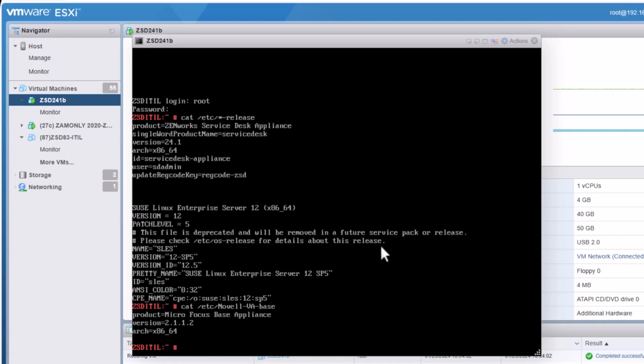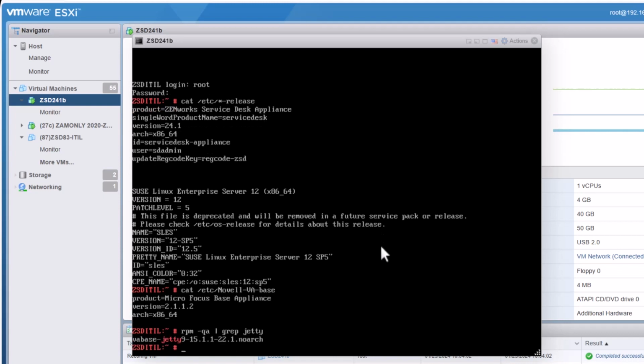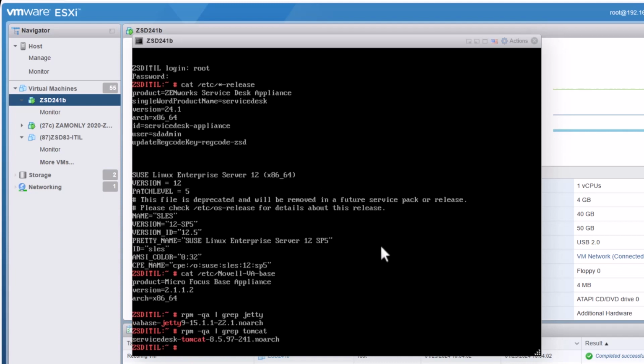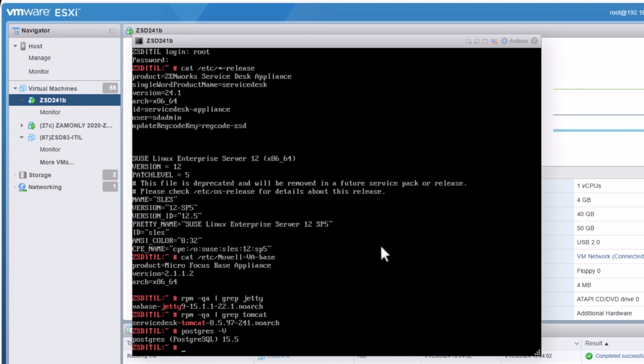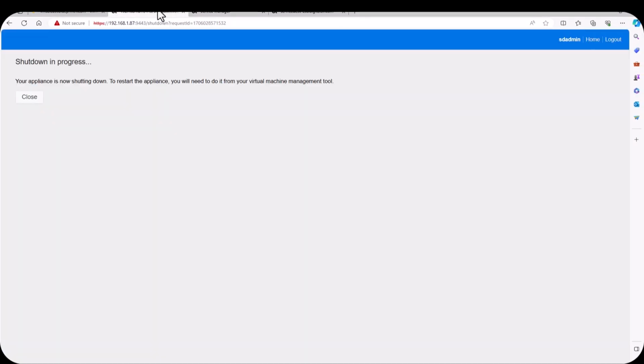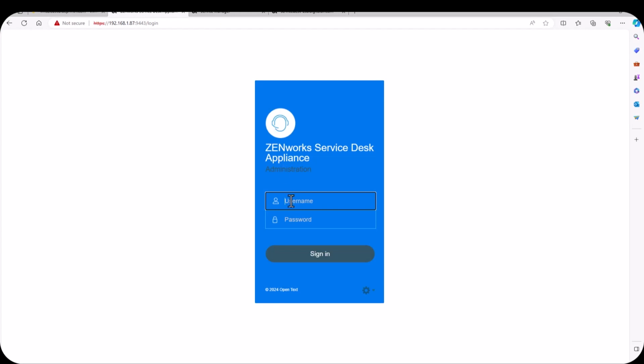If we look at Jetty, and if we look at Tomcat, this particular one will have the Postgres version 15.5. Now what we can do is we can go on over to our appliance and we can log in to see that particular install is complete.